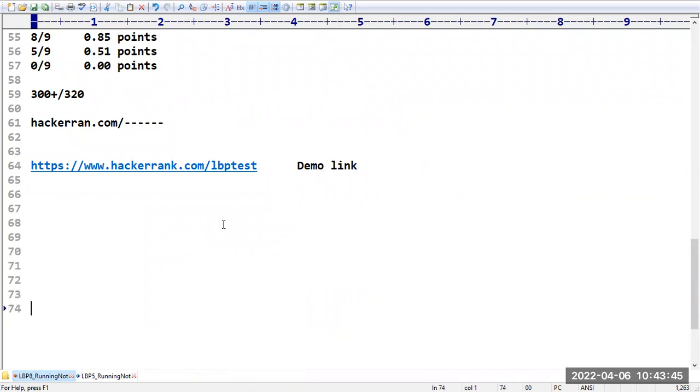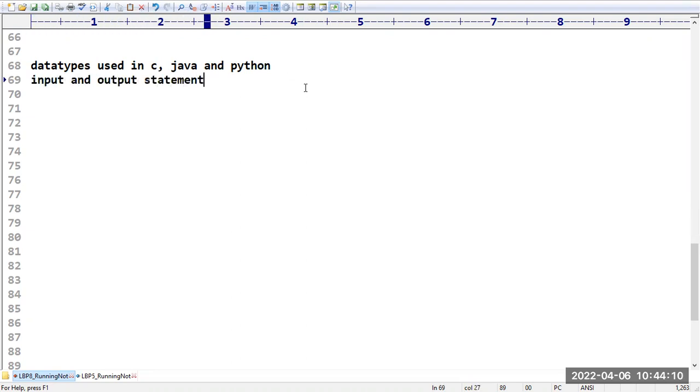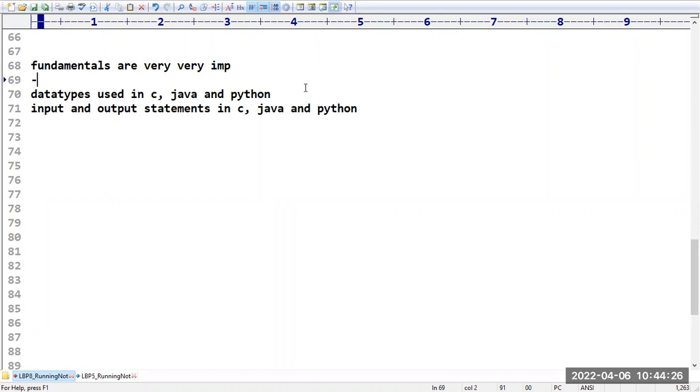Fine. Tomorrow we will meet for the continuation. Tomorrow I am going to talk about the data types used in C, Java, and Python. Next, what are the input and output statements in C language, Java, and Python? These fundamentals are very, very important for programming. That's why I am going to cover these two topics in tomorrow's session.